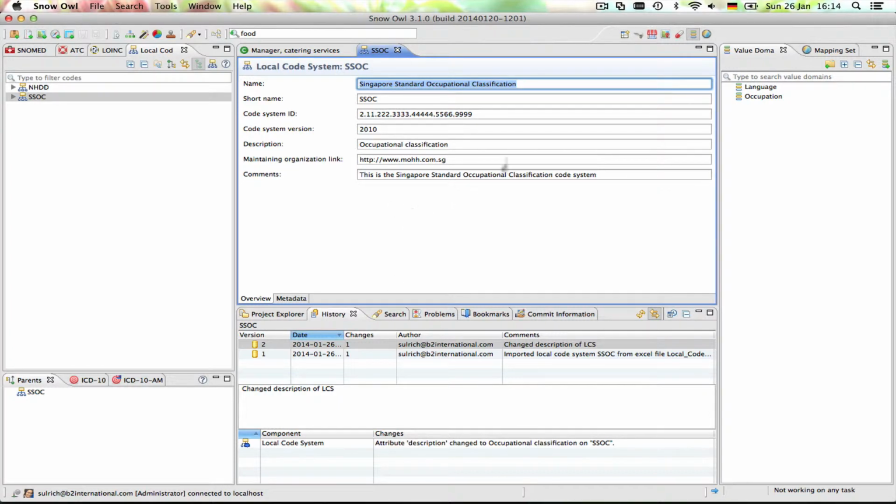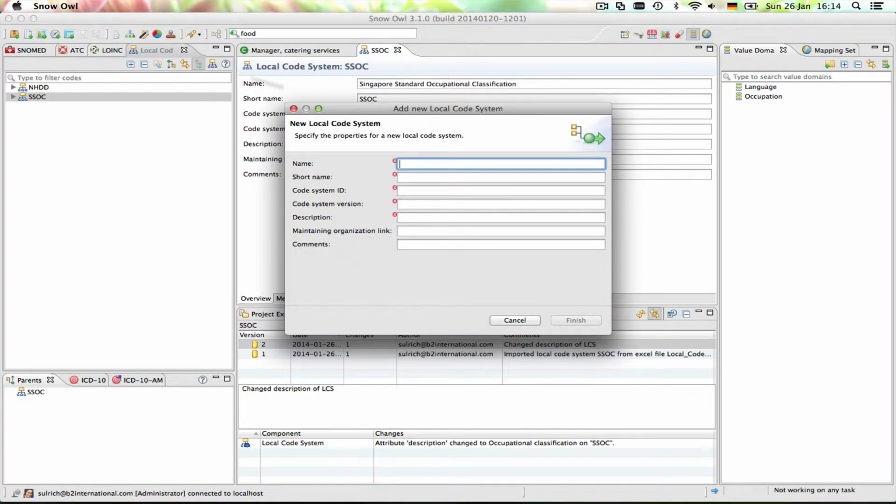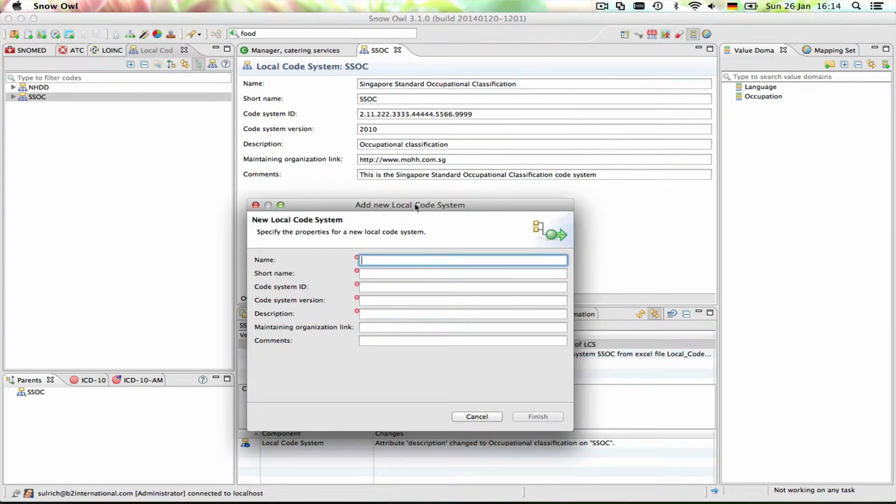The information that is displayed here is also information I need to enter if I want to create a completely new local code system. This is this button here in the toolbar. If you click it, the wizard comes up, which is exactly the same information. These fields here are mandatory. So let's create a new local code system called country codes.